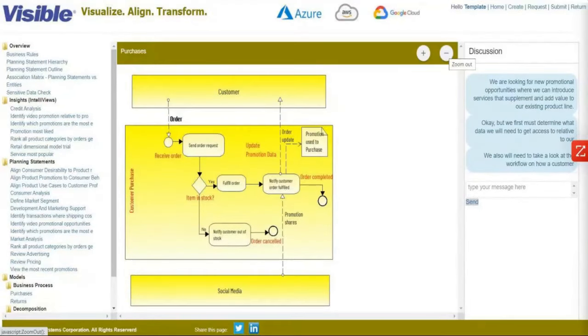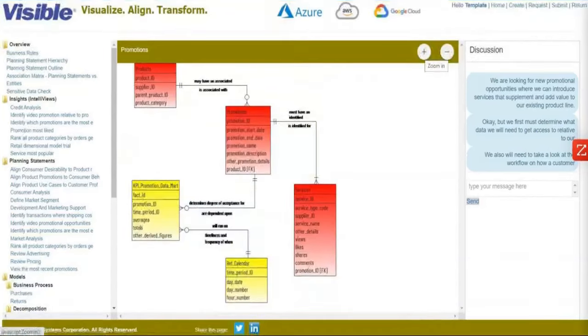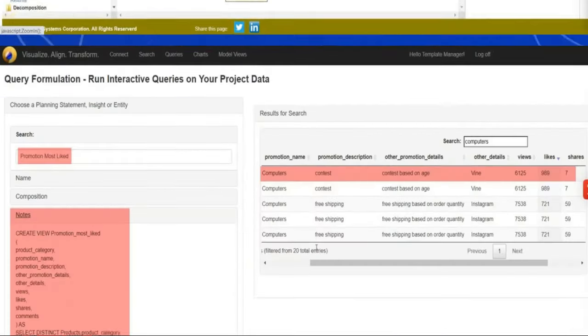With connected planning, we can view, annotate, and share the workflow created to support the strategy. In this case, notice the workflow includes a process to capture promotional data at the time of purchase. Additionally, we can view, annotate, and share a conceptual view of the data required to support the workflow.